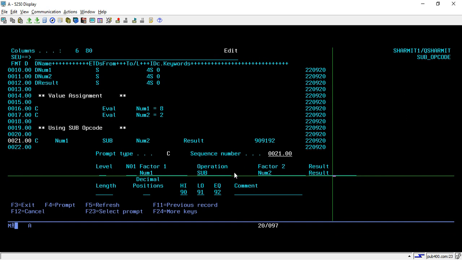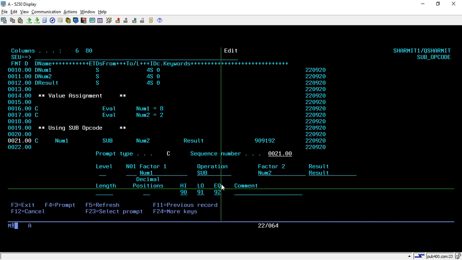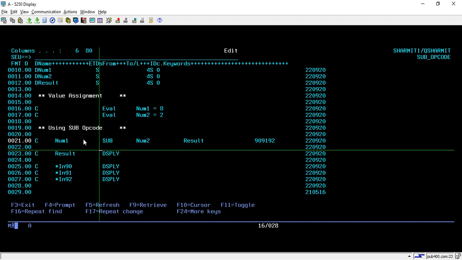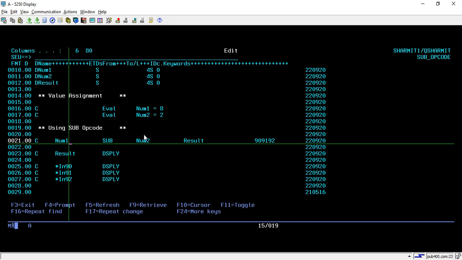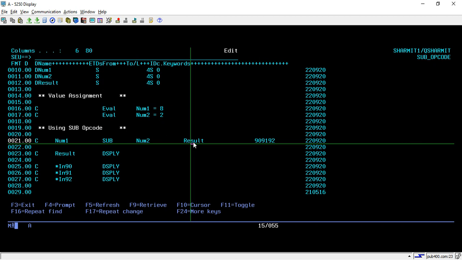Here you can see I'm assigning some values to these indicators also, like high indicator, low indicator, and equal indicator. Let's see why we are passing these values and how it will work. What the sub opcode will do is subtract the num2 value from the num1 value. It will subtract 2 from 8, and then it will store 6 in this result variable, and as per the indicator category, it will turn on one of the indicators.